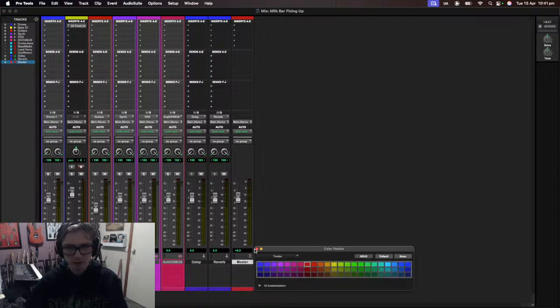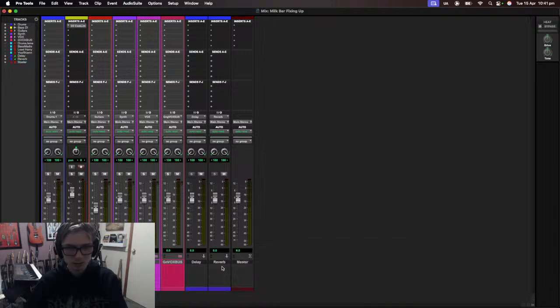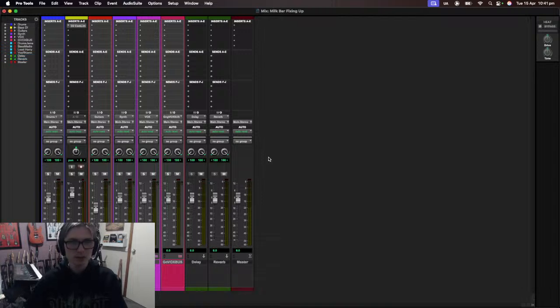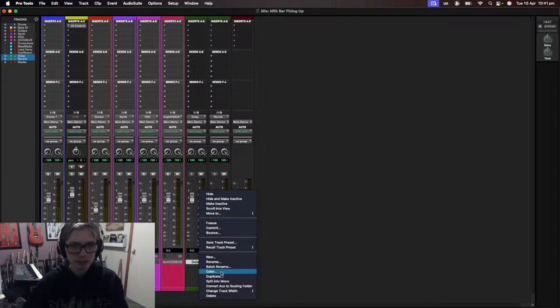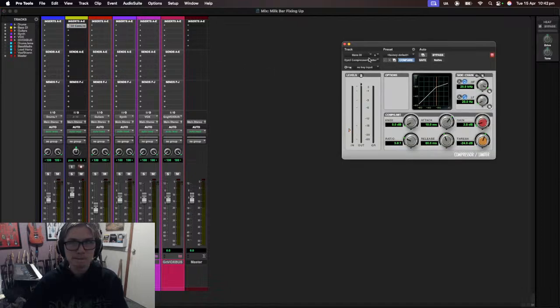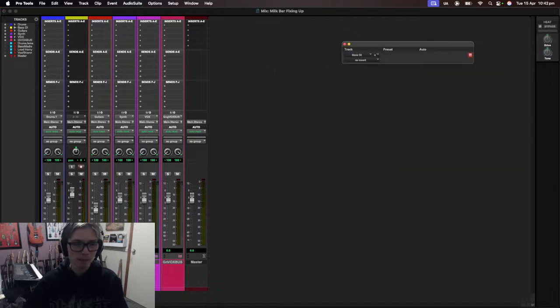Master should be red. Dark red. So let's go with that color. Alright. These will just keep to the default color, I think, that they come as. Just a delay and a reverb. In fact, I'll get rid of these tracks because I don't have anything on them. So, what do we have? I'm going to get rid of this. So, now we have a blank.